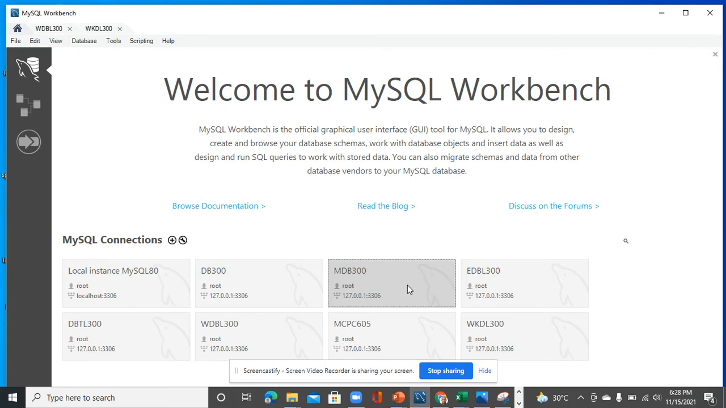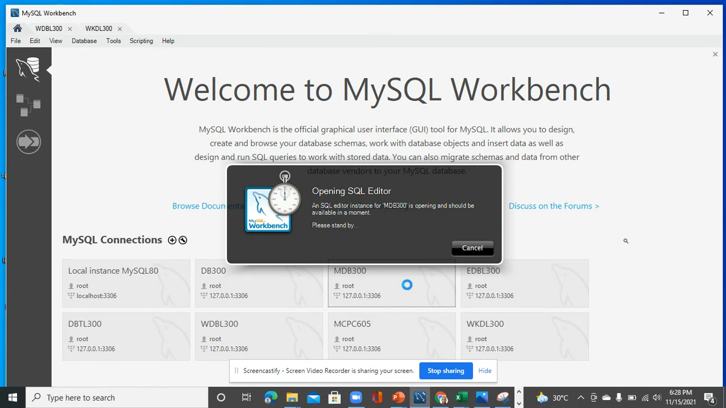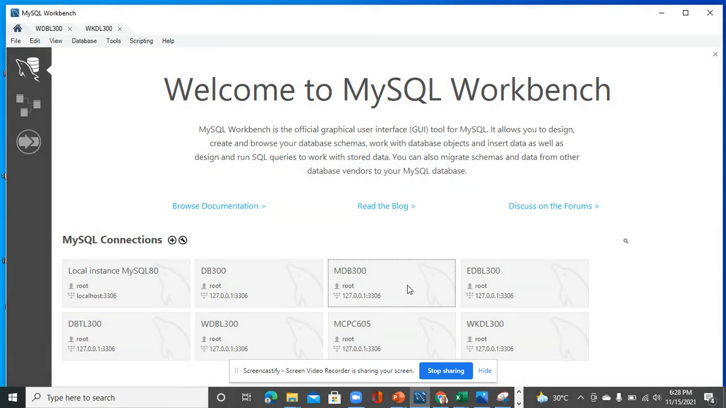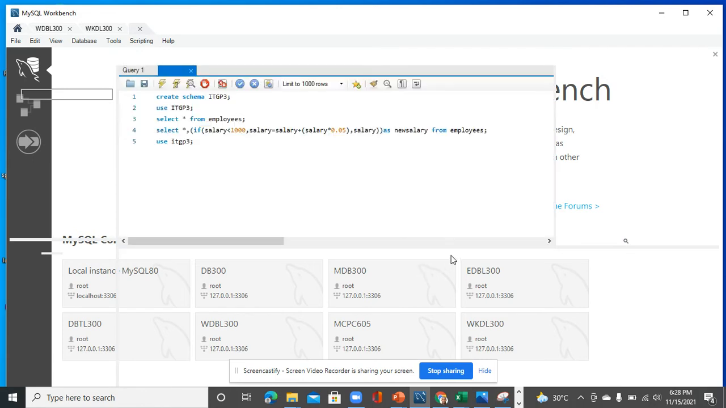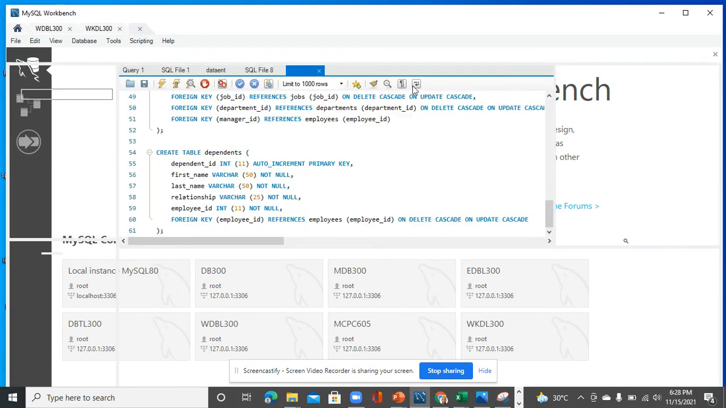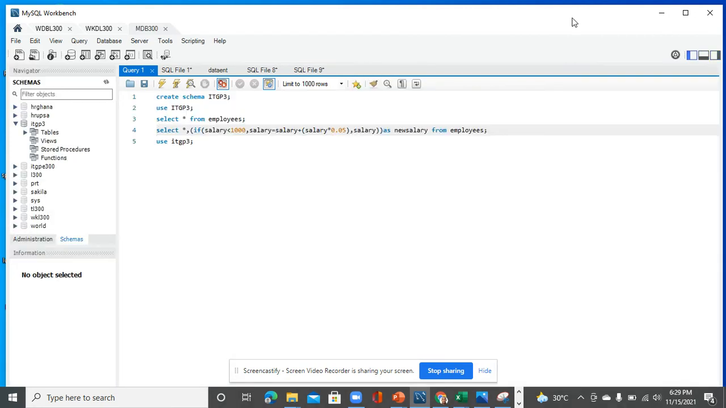mdb 300 connection. All right, so it wouldn't require a password because I've already checked save password to vault. So that is just going to take me straight to the workbench. This is the workbench. You should be familiar with the interface by now.